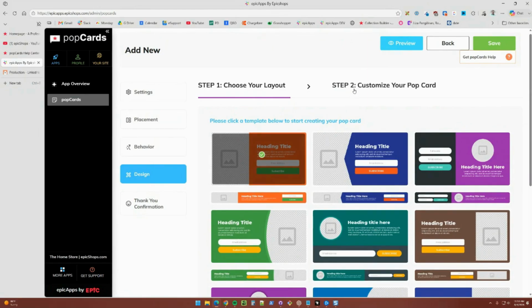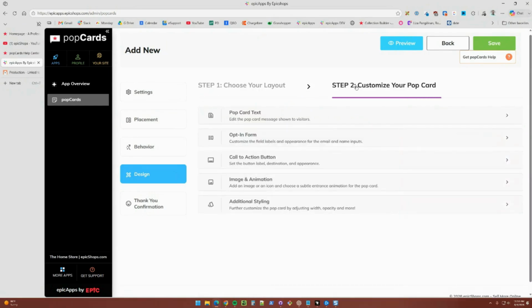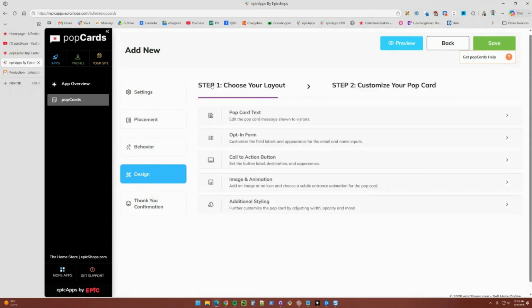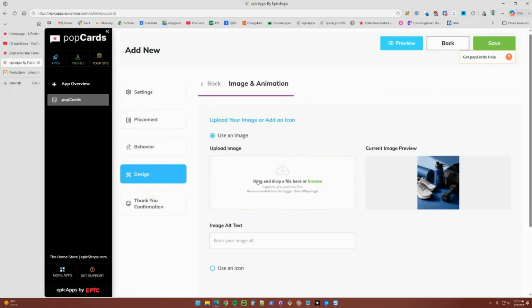And then once you choose that, you're going to want to go to your step 2. And so there's a lot of different fun things you can do in here. This is where we update the text, opt-in form, call to action button, the image, the animation, additional styling. Let's go into the image and animation.